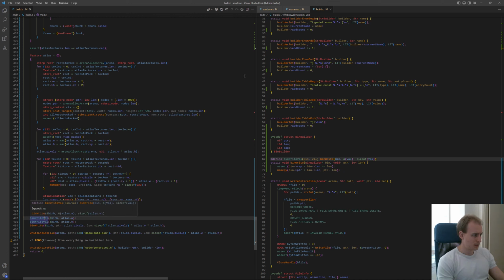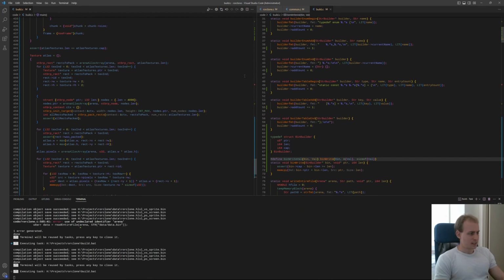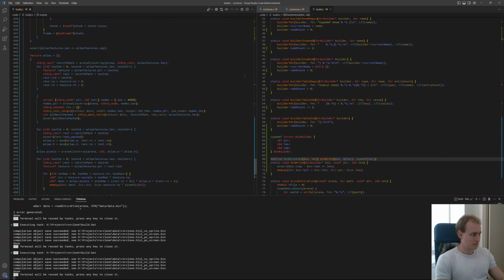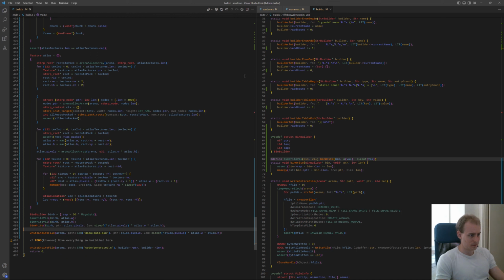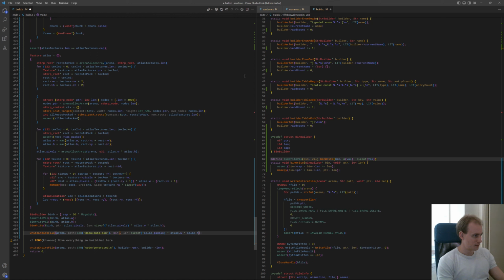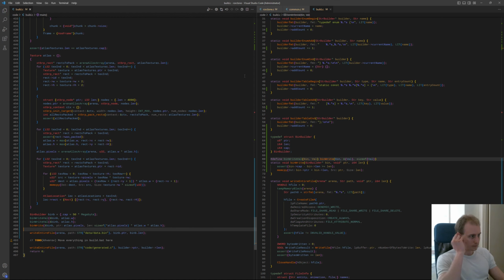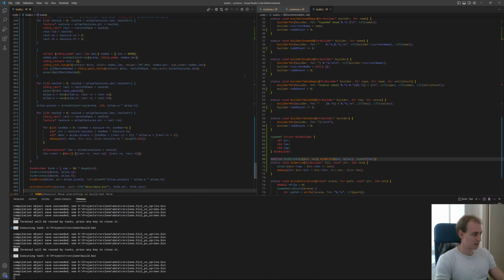Okay, so that should be fine. Okay, does that compile? It compiles. Okay, so that's not gonna run though. Well, actually it will. Hold on. Bin b pointer, bin b length. Okay, so write width, height, and then the pixels.